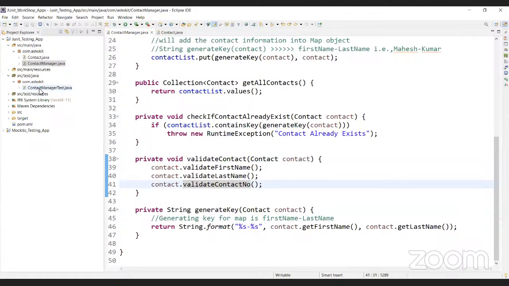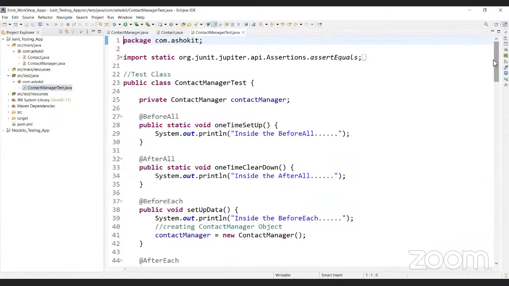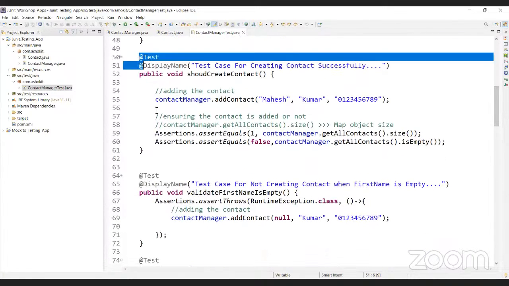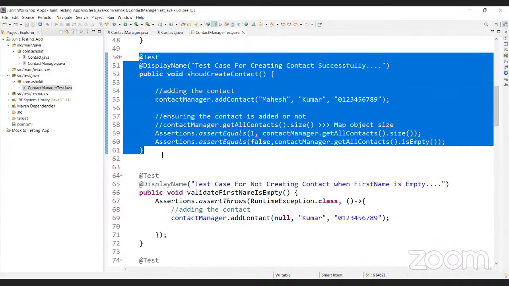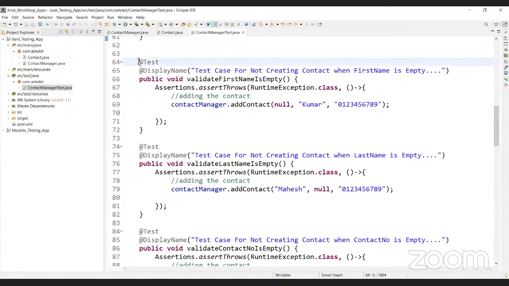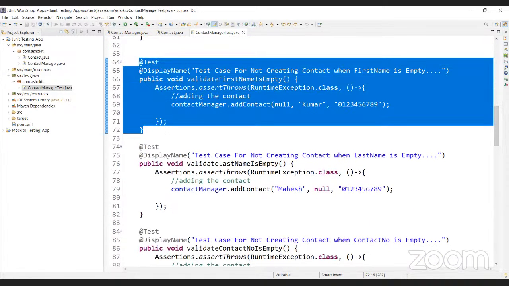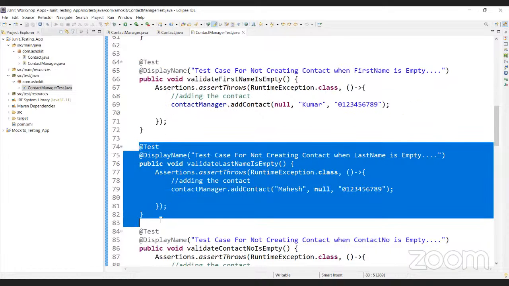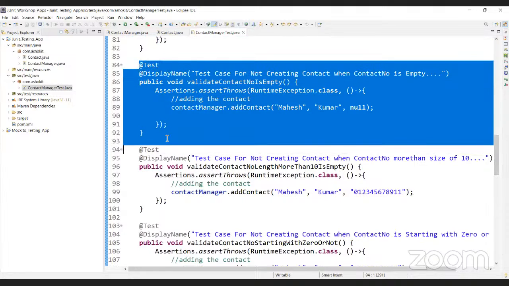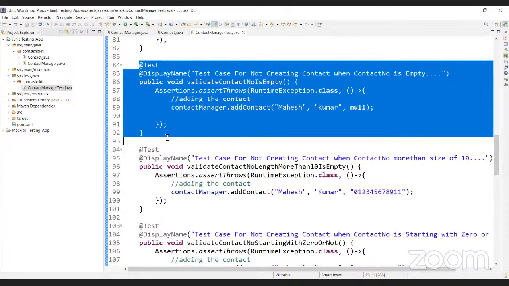For this application, yesterday we wrote some test cases. One test case is for creating the contact with a positive scenario. We have also written a couple of negative scenarios for creating the contact. If the first name is null, this is a negative scenario, and whenever the last name is null, this is also a negative scenario.